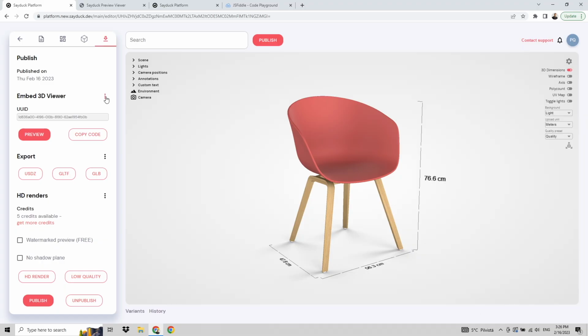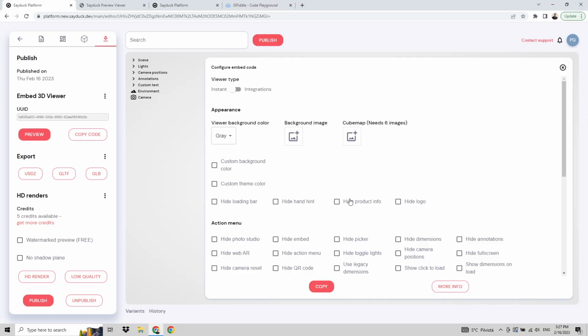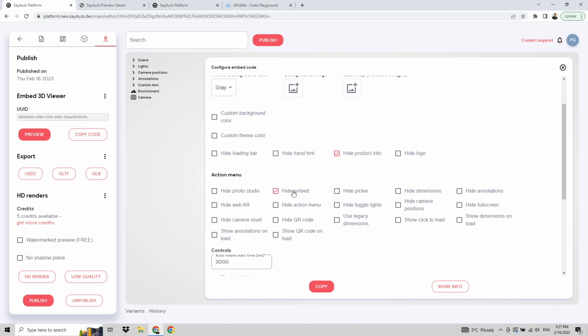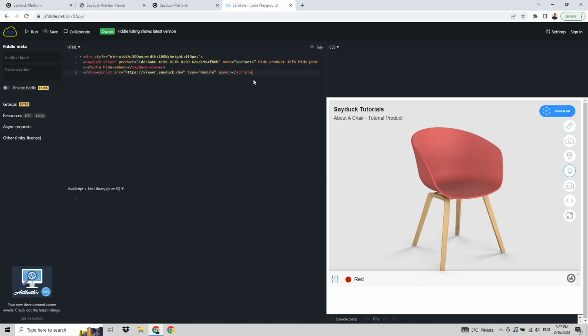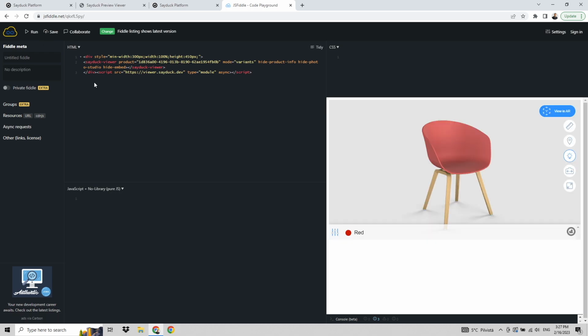But if I add different embed code or viewer settings here, for example, to hide my product info and hide the embed tool, let's say the photo, then when I copy this and add this here, you can see the settings are applied just after here. And once I run this, it will remove the embed code show, the photo take screenshot, and the product name. Perfect, now you can see.